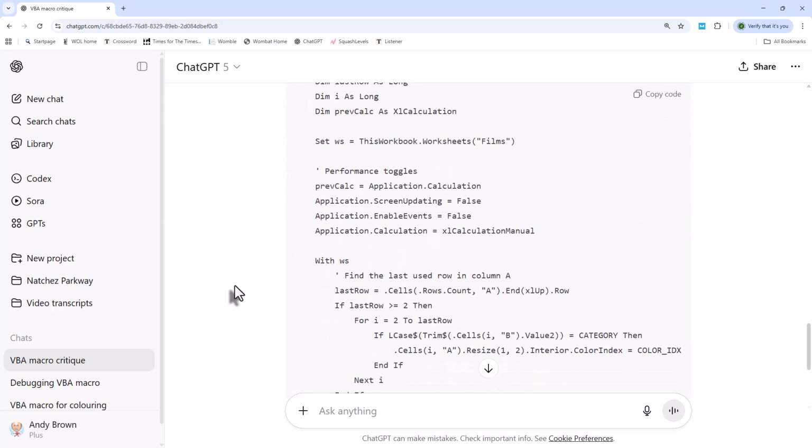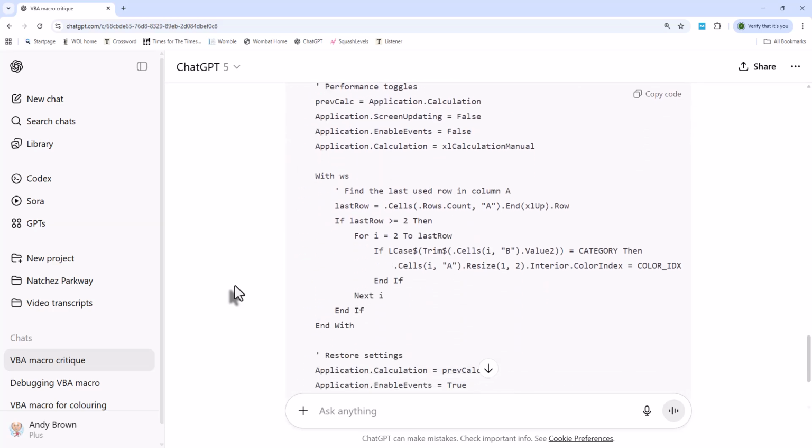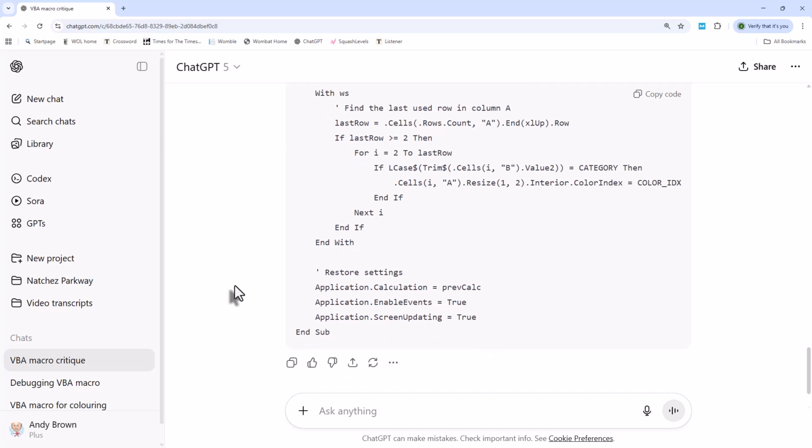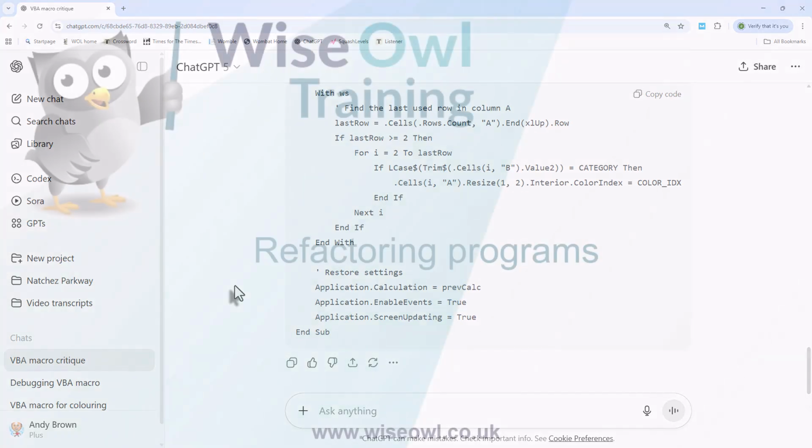And then finally it comes up with a revised macro at the end, which, while it may be better, is much harder to understand. And personally, I would always favour simplicity with coding. So you should be careful when you're critiquing code like this not to take it too far.